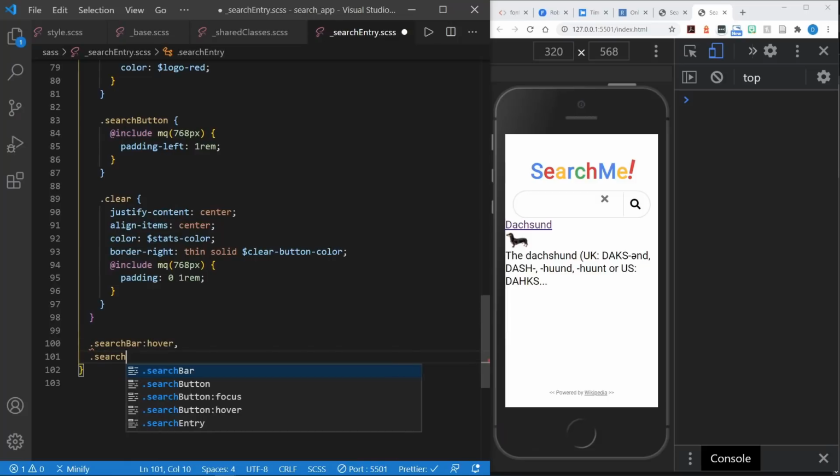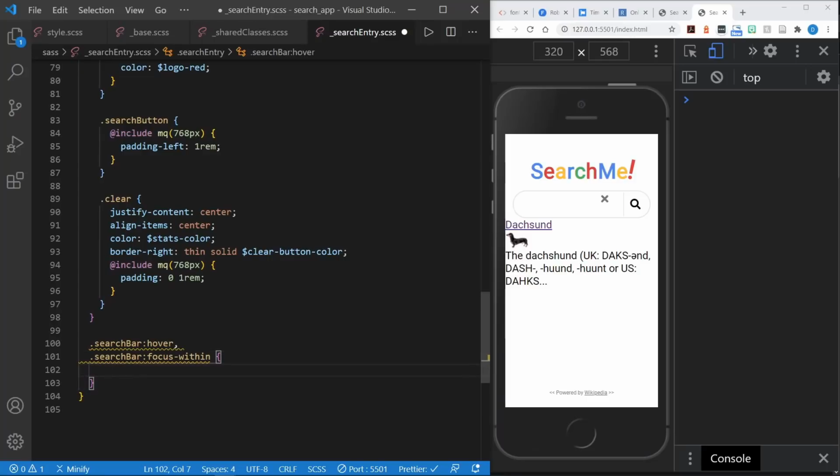And the search bar focus-within. This means anything that has focus within the search bar, and the search bar class is our form. Anything that gets that focus will apply this style to the form, which is the search bar class. We'll give that a 0, 2 pixel, 5 pixel, 2 pixel. That is a box shadow.